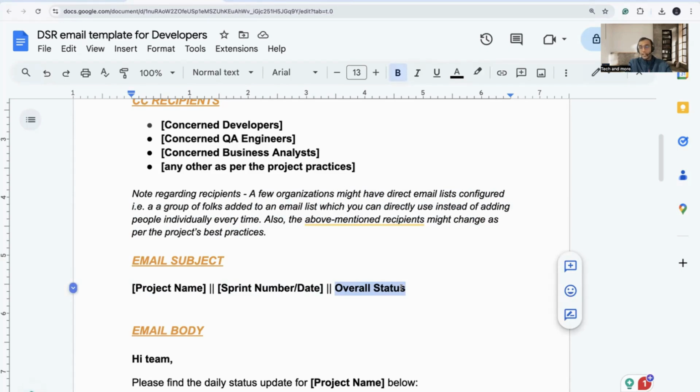If it's red, something is bad. I need to open the email and see, right? So in a way, you're helping your leaders to save time. And trust me, this creates a very good recognition for you in the organization, because when you make others' life easy, they appreciate you. It's as simple as that.